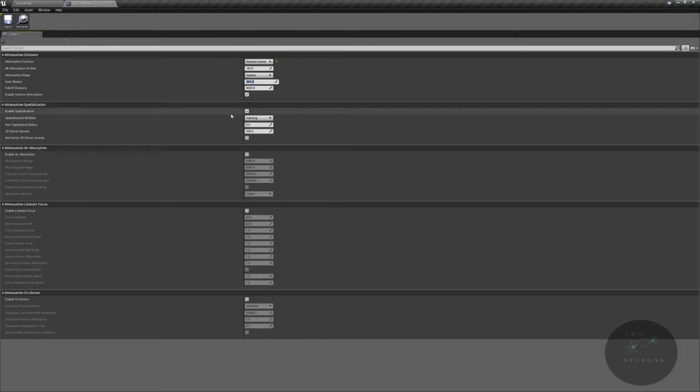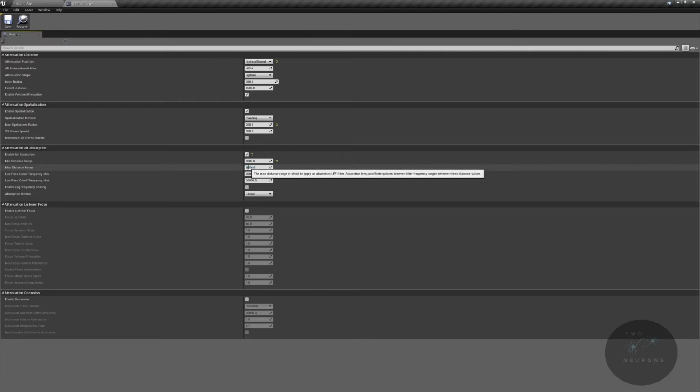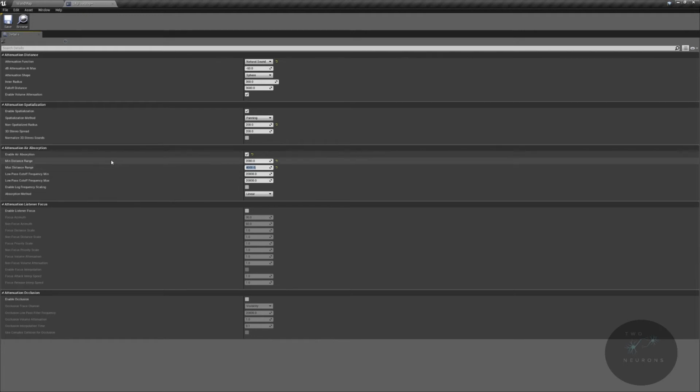All right, I am going to leave the attenuation specialization on with panning. I am going to change the non-specialized attenuation to be the same as the 3D stereo here, of 200. I'm going to turn on my air absorption, but I'm going to lower this by 1,000 units, so it's 2,000, and I'm going to lower this one by 2,000 units, so it's 4,000. Everything else will remain the same. So basically this is how much of the sound is absorbed by, well, the air, or attenuated through the air.